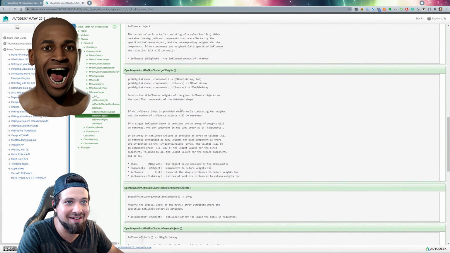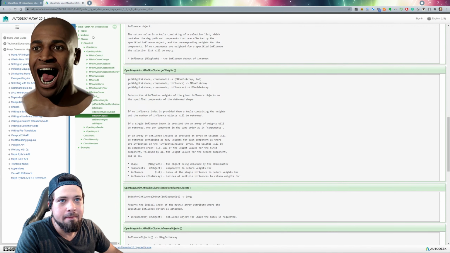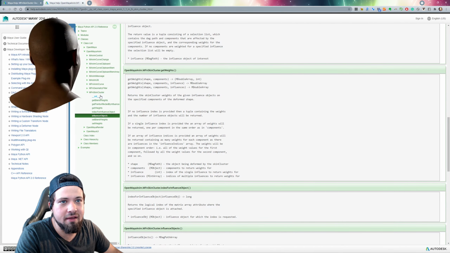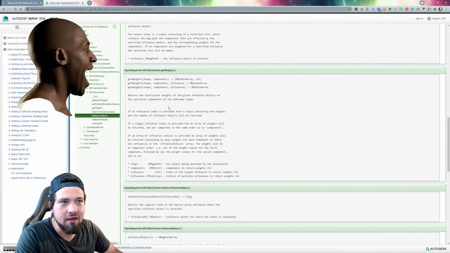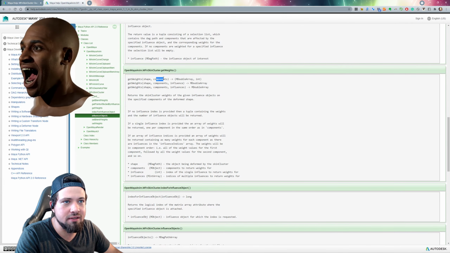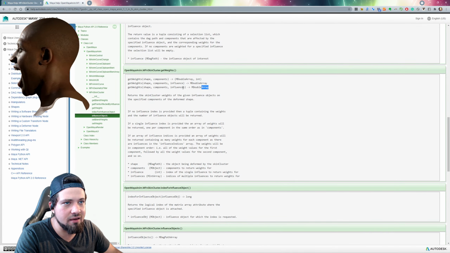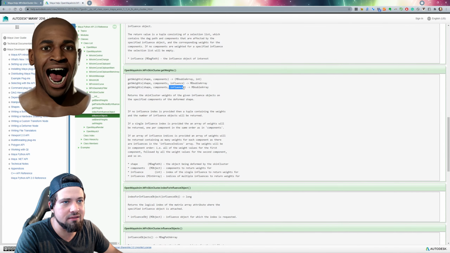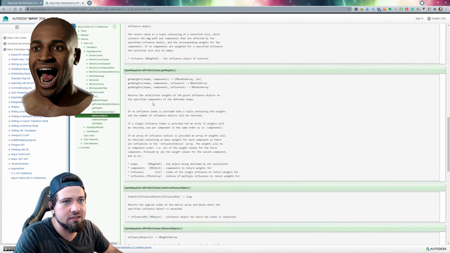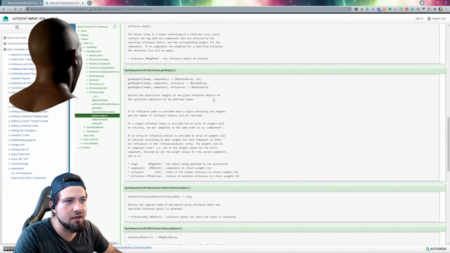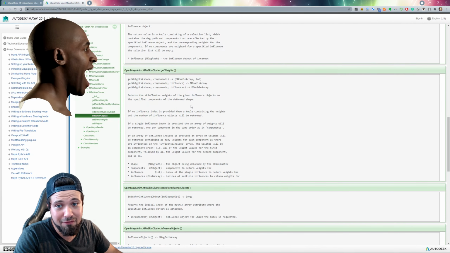I've read it a few times already. Basically, to get the weights, we're going to be using the class MFnSkinCluster, and on MFnSkinCluster we have getWeights. For that, we need the shape, the components and the influences, to get all of the influences at the same time, and this is what we need. When you do this, it will return the skin cluster weights of the given influence objects on the specified component of the deformer shape. If that makes any sense.